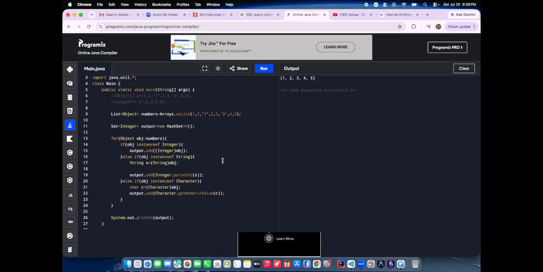See guys, that is a small mistake I made. We can't directly add the object to this, because the type of the output is Set of Integer. So I need to convert the object to integer. I converted it, and after that when I add it, I got the proper output. So instanceof will check the data type of the object in each iteration, and based on that data type, it will add the values to the set.